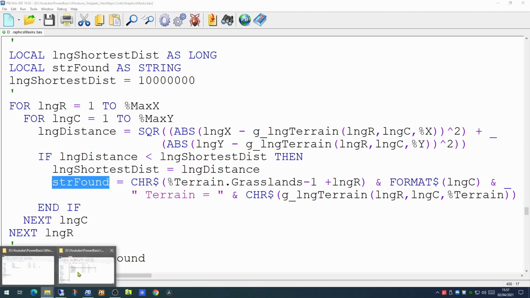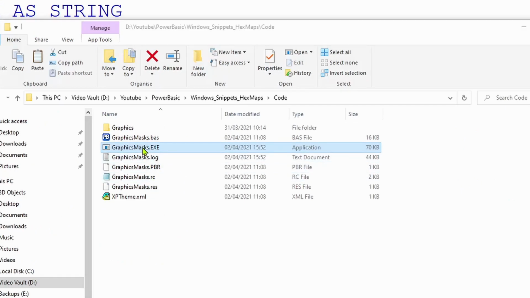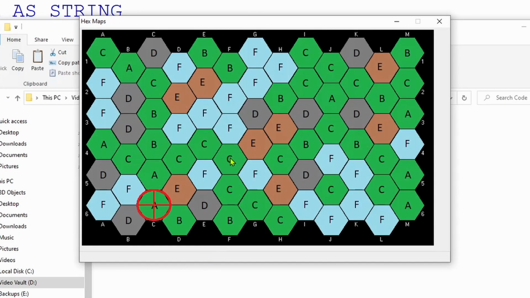So if we run our program once more, you'll see that if you click on the F1 hex, it will pick up F1 as being the hex and the terrain as being B. And it'll do this regardless of where you actually click on the screen. So this is a very easy and very fast way of determining on a hex grid where you're actually clicking on.